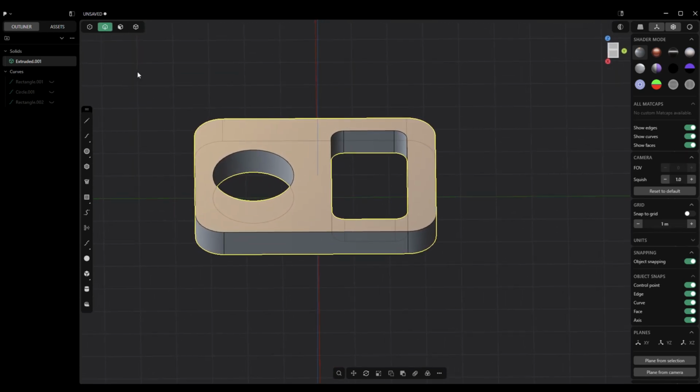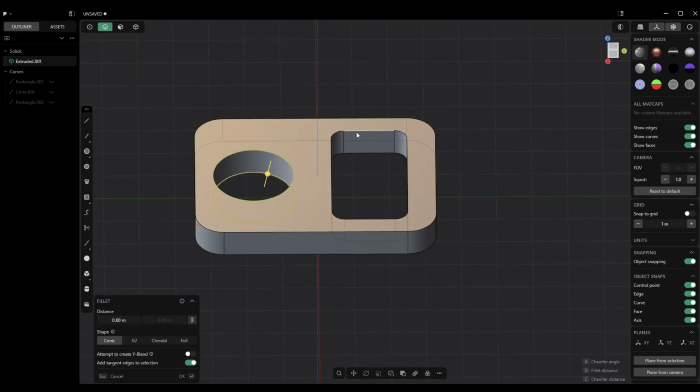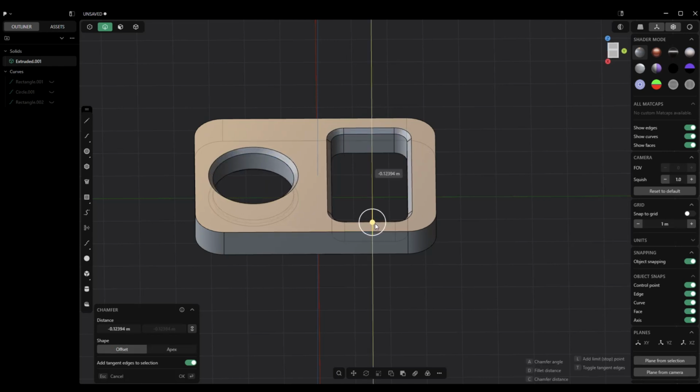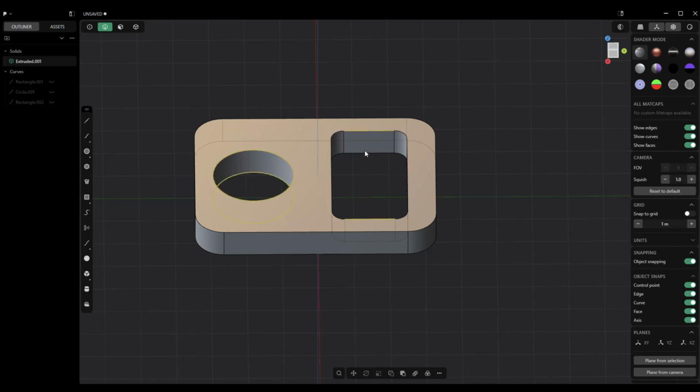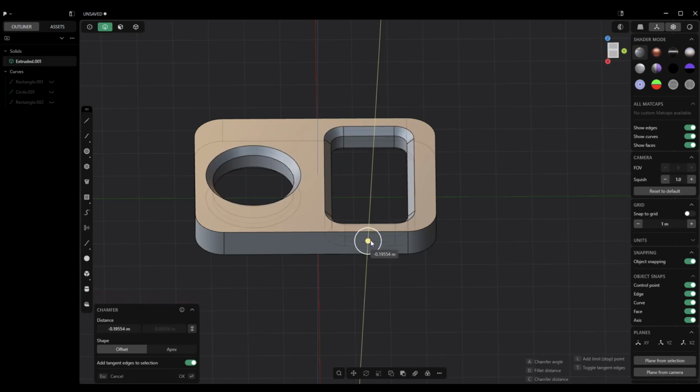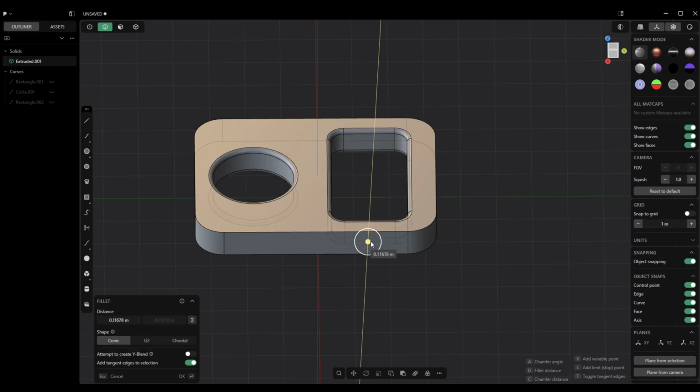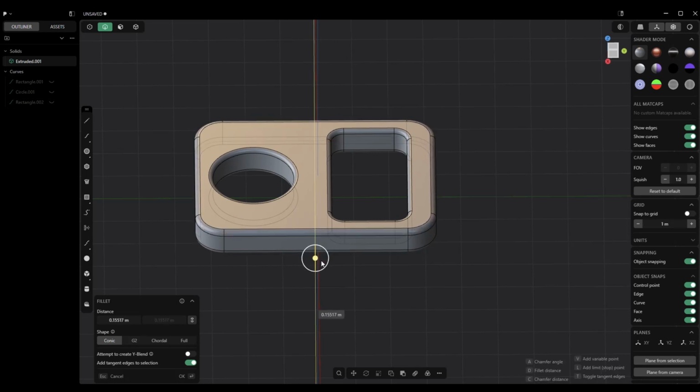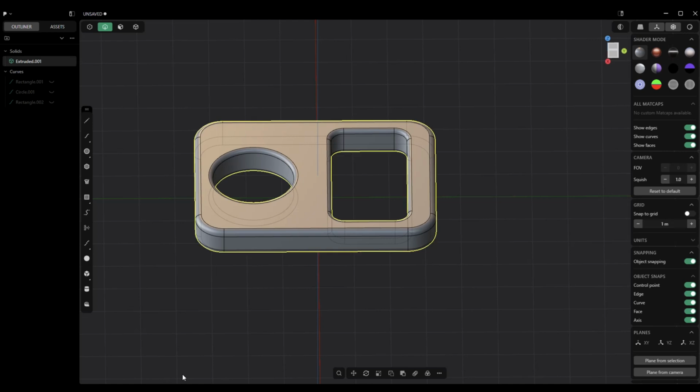Then we're going to go to edge mode and select these edges. I don't think I have to select all of them. No, I'm right. The only thing we need to do is select these as well. And then we're good. Not too much. Round over like that. That's good. Let's do the same here. Yep, looks good as well.